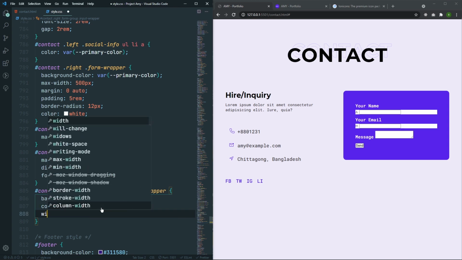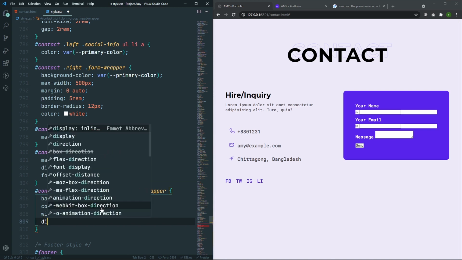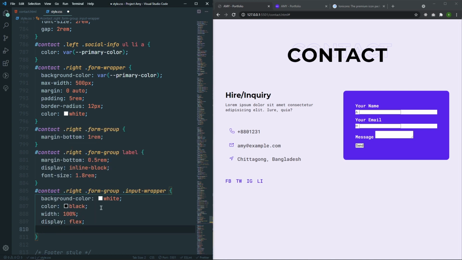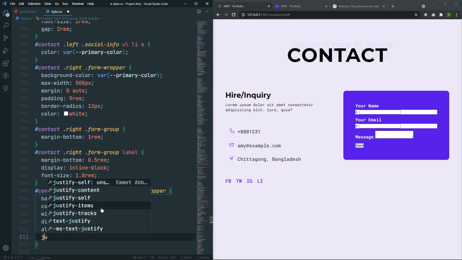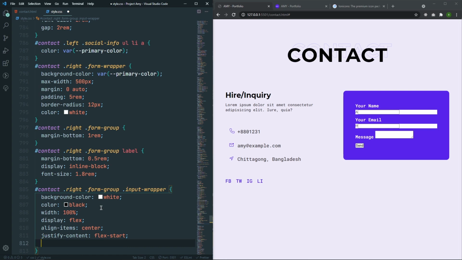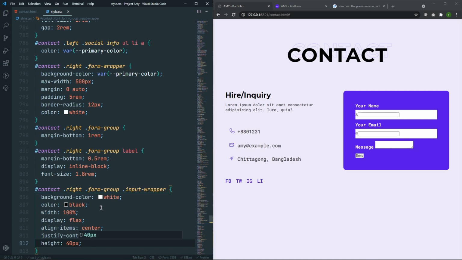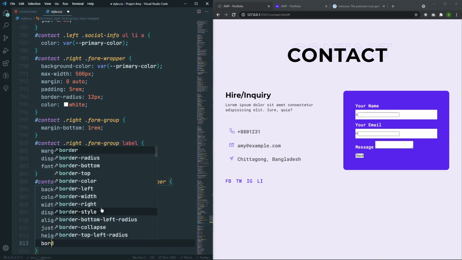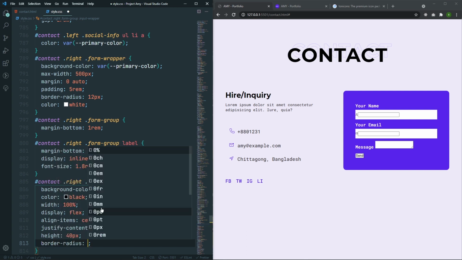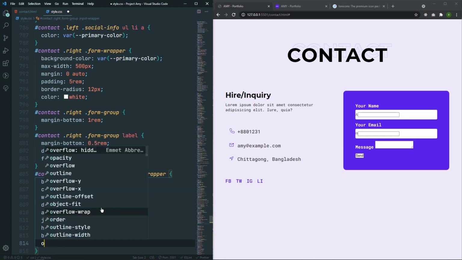So after that let's say that the width will be 100%, and also display it as flex, and align items center, and justify content will be flex start. And finally I need to say that the height will be 40 pixel. Now as you can see we have 40 pixel here, and border radius will be 4 pixel. Yeah, a little bit of border radius, it's looking good, and overflow hidden.